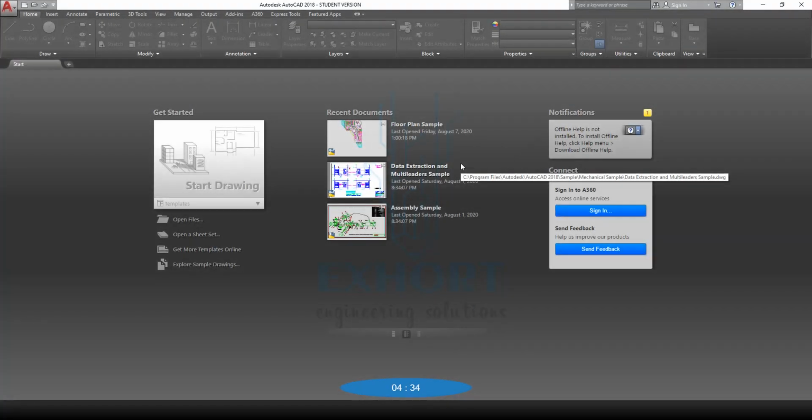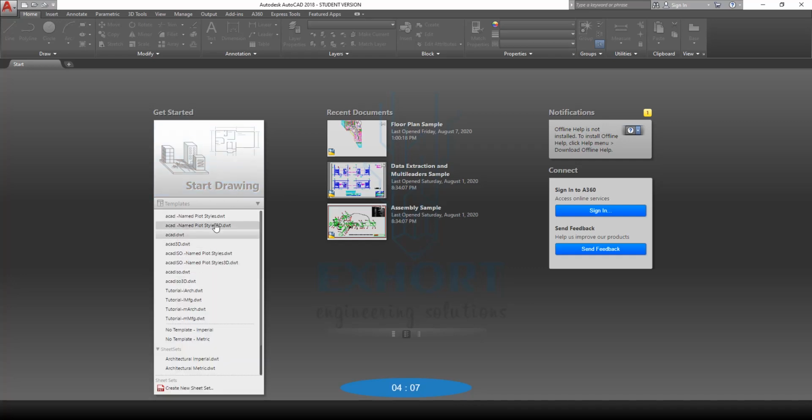After starting the software, this window appears, and this window is called the welcome window of AutoCAD. Friends, here you can see two things are mentioned. First one is Get Started, and second one is Recent Documents. In Get Started, on clicking Start Drawing, we can go into our workspace in which we are going to do our drawings. Below that, in templates, we can see there are many templates available.